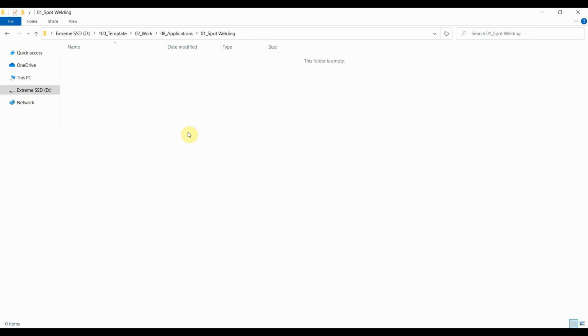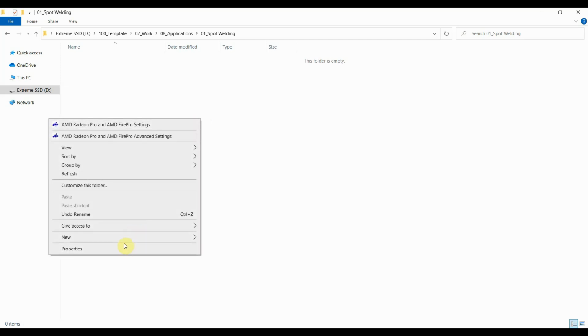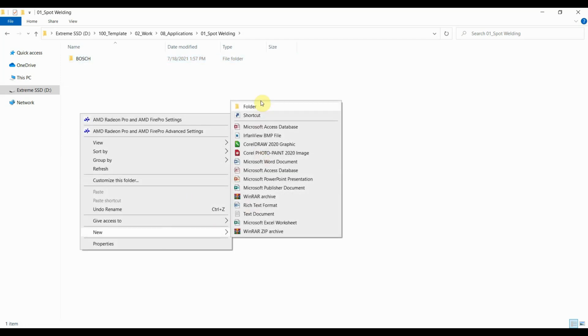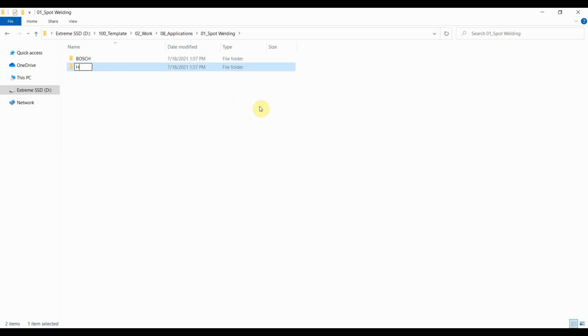I highly recommend for you guys, if you work with different suppliers, to make separate folders for each supplier. So let's say I work with Bosch, I will put Bosch in here. Then I also work with Harms and Wende, so I will put Harms and Wende in here. And whatever supplier you work with, make a separate folder for it and put the stuff connected with that supplier so you can easily jump back to it.